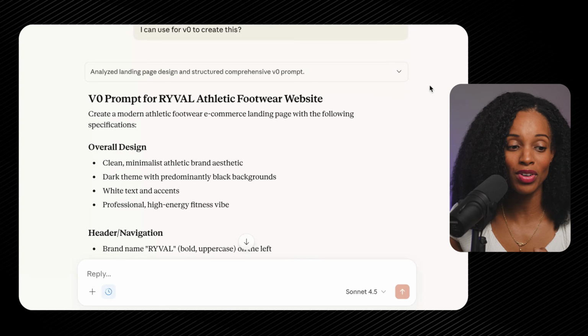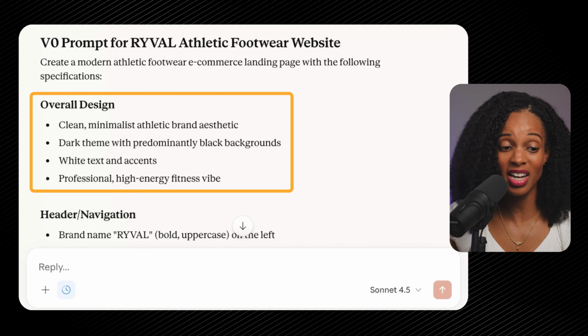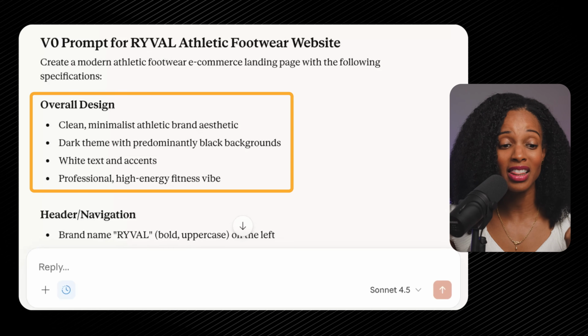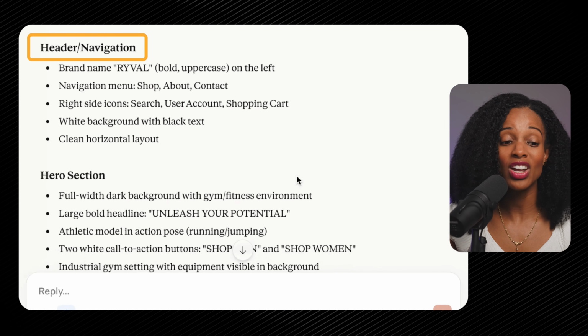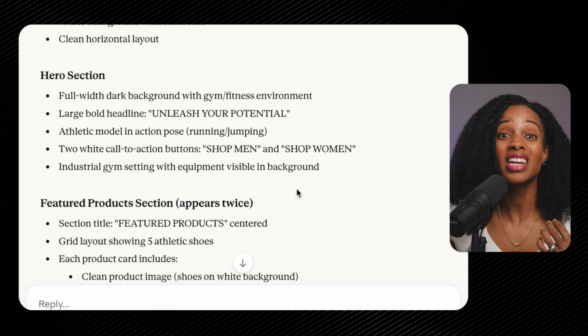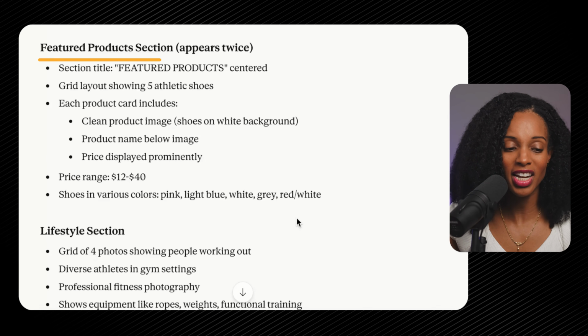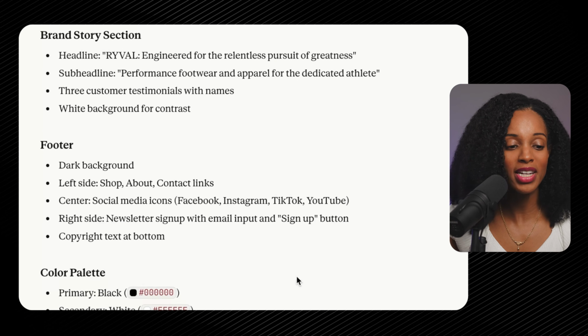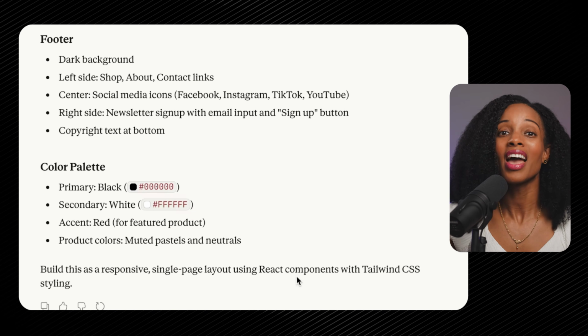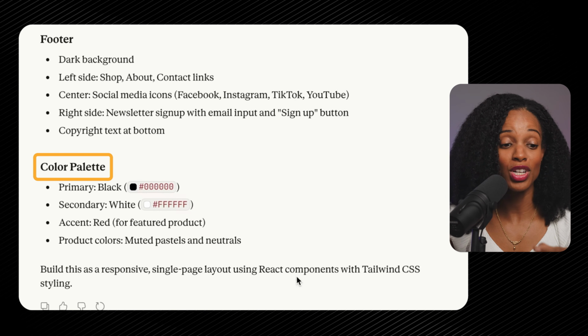It breaks down everything: the aesthetic, the overall design, clean, minimalistic, athletic brand vibe, the header with navigation and shopping cart icons, the hero section with that bold "unleash your potential" headline, the featured product section with pricing, and all the way down to the footer with newsletter sign up. And it even specifies the color palette to use, which is amazing. This is the power of using Claude as your creative partner. It translates what you're seeing visually into technical specifications that another AI can actually execute on.